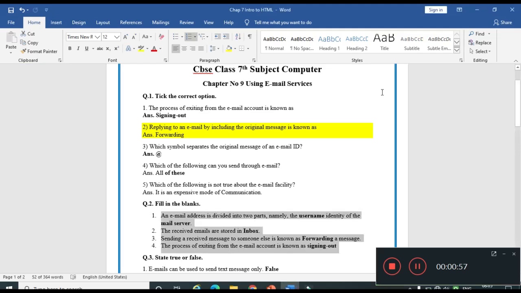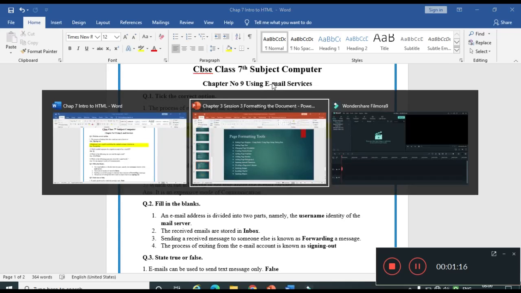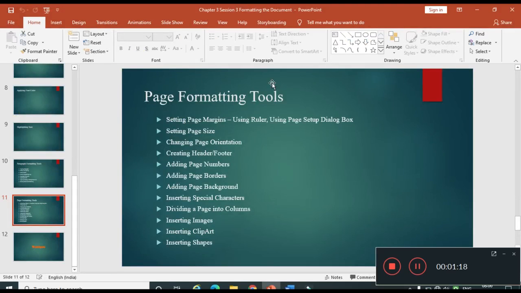So here I am on my Word file. Now here I am not having a ruler in my file. So as I told you in class, in the same way you have to move that arrow and you can set a margin using a ruler. So we will go with the another method, that one is using page setup dialog box.